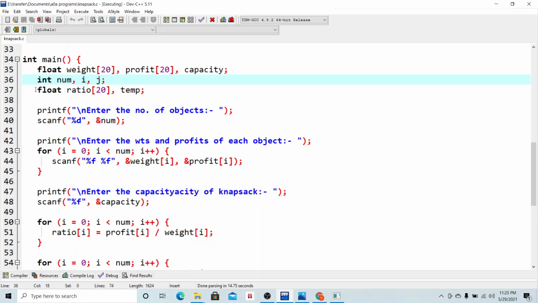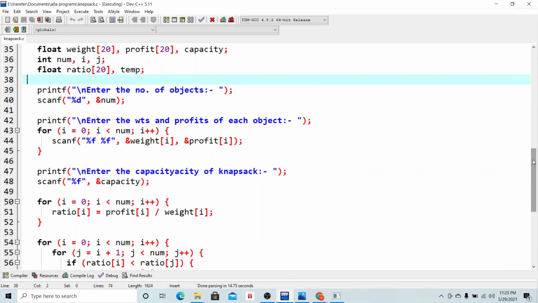After that we have initialized a floating point array, ratio, for storing the profit to weight ratio, with a maximum size of 20, and also a temporary variable for swapping purposes.